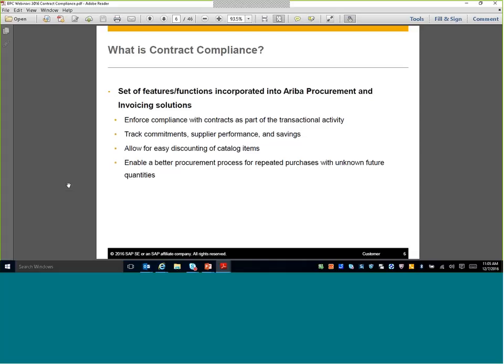Now, contract compliance is maybe the hard compliance piece. Procurement and invoicing also offer what we call soft or passive contract compliance, and that can be done simply through catalog, right? So if you have a catalog in place and it reflects the pricing that you've negotiated, a discount or what have you, with your supplier, that's contract compliance in a very passive way, right? But today we're going to talk about it as it relates to contract terms and so forth, right? So we're going to be able to track our commitments, the supplier performance and the savings.